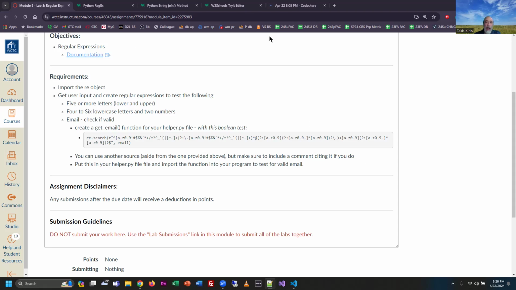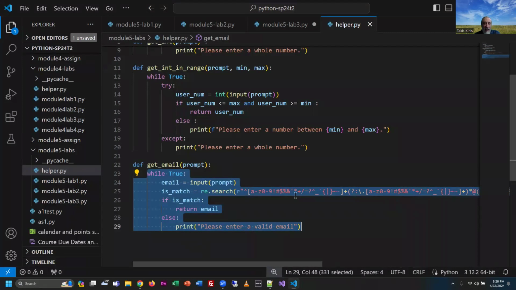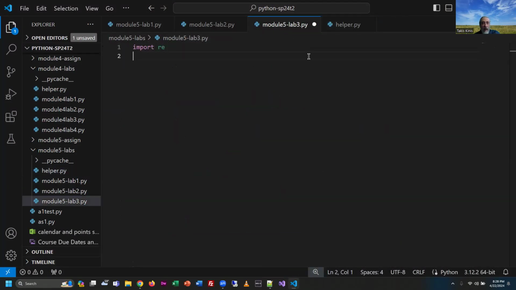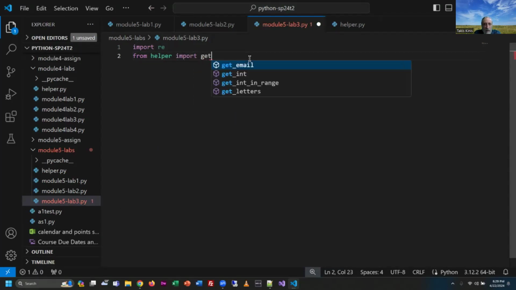All right, I'm going to move on. So that was kind of piece number one, the helper file. But now back here, in the lab we are going to import the helper file, and we are going to use that particular piece: from helper import get_email.